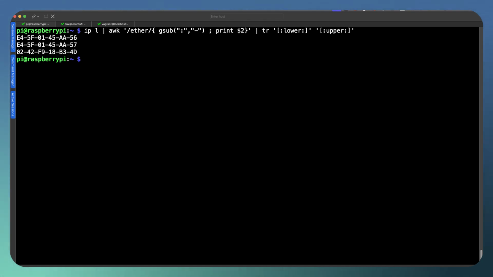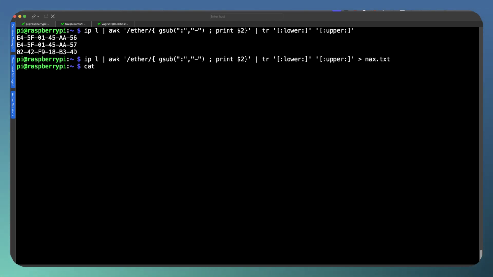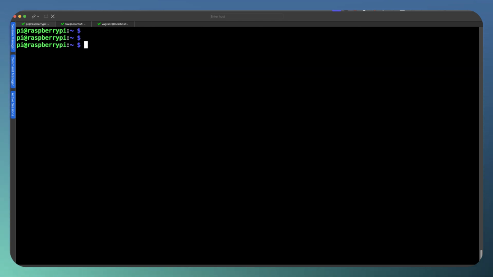The next thing to do is search for one of these MAC addresses. If we wanted to, we could send this to a temporary file. So let's send our output to mac.txt. Now that we've got that, we can take a look at our mac.txt, and we can see that we've got those entries.